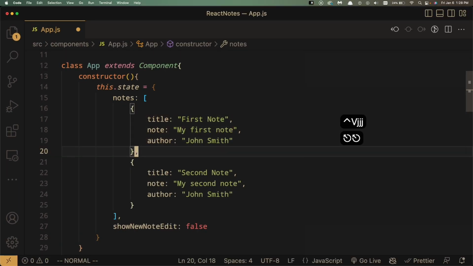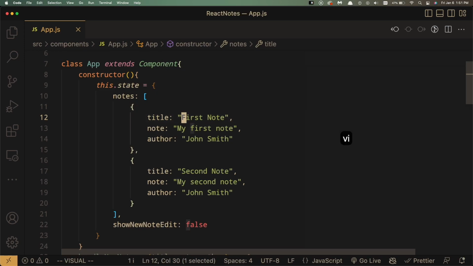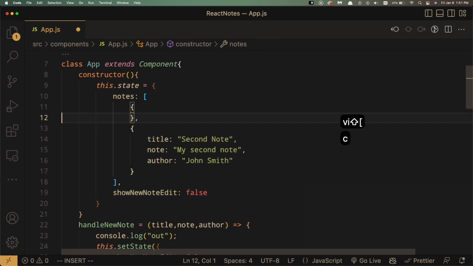Another key feature of the visual mode is that we could use the normal motions such as X, which would be able to cut any of the words or characters that we highlight inside of visual mode, or we could use C to replace any of the characters or words inside visual mode.